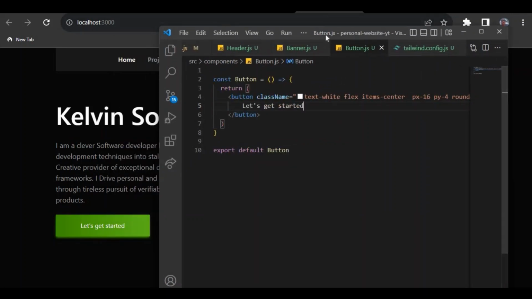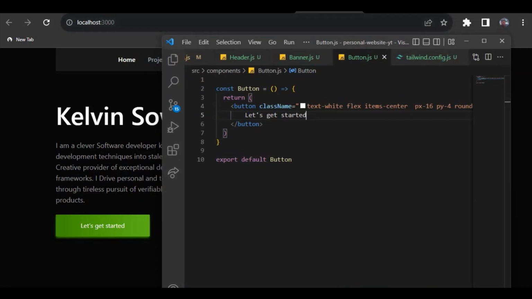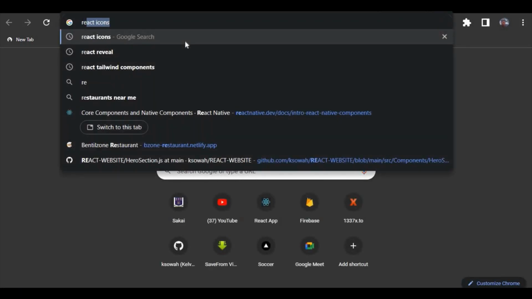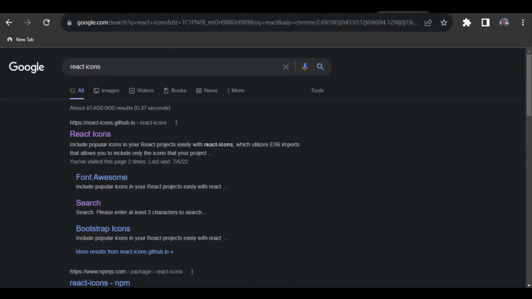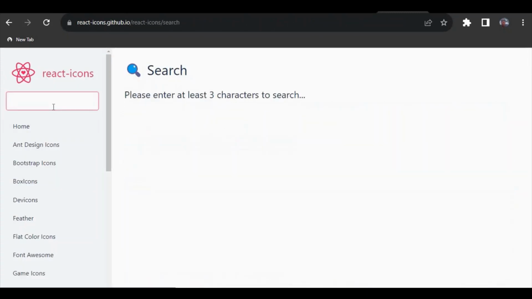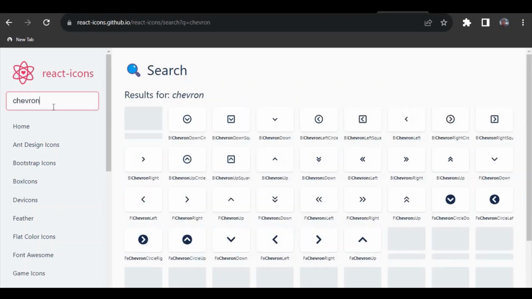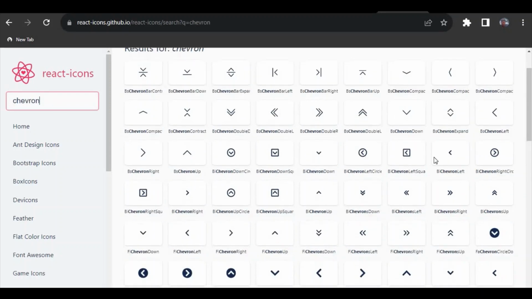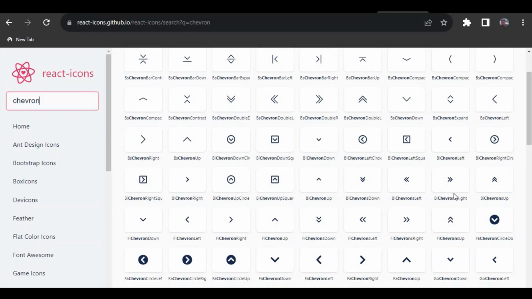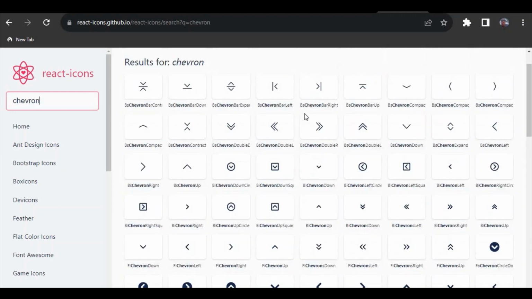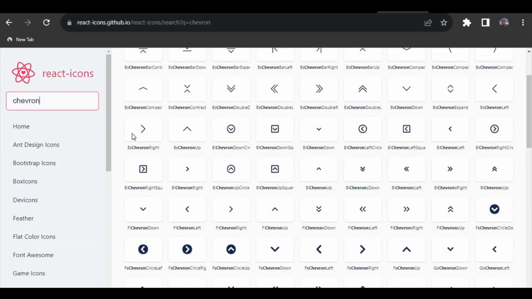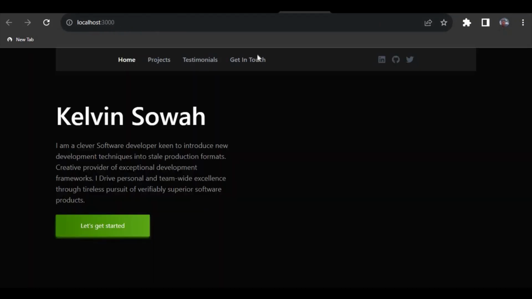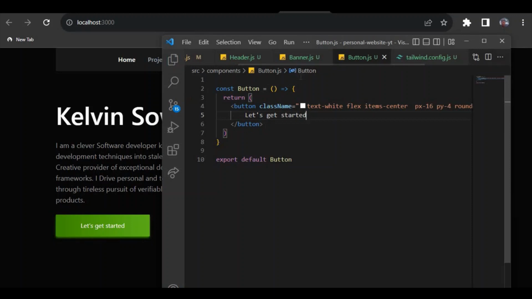Now let's add the icon. Let's get the icon from React icons. Let me open it again. React icons. And let's search for chevron. So we need a chevron, right? Which one can we use? Okay, let's use this BS chevron, right? So I'll come here. Let's import it.